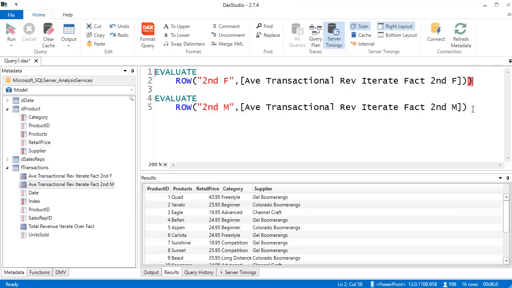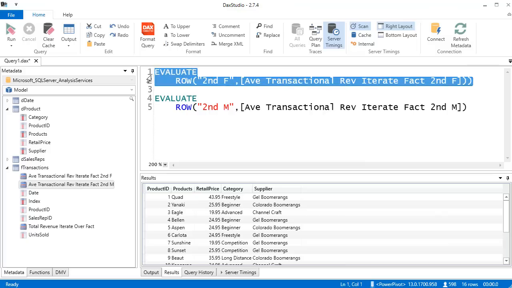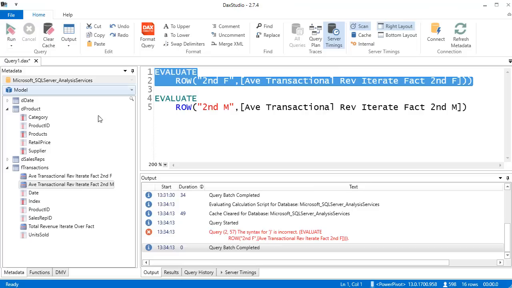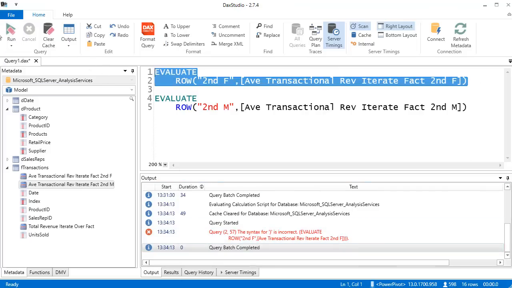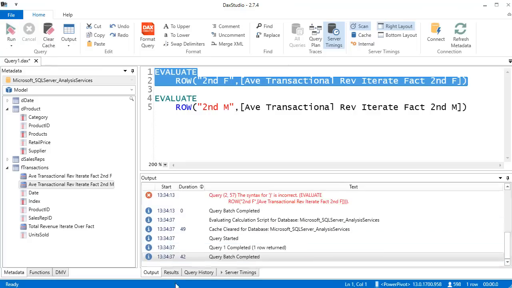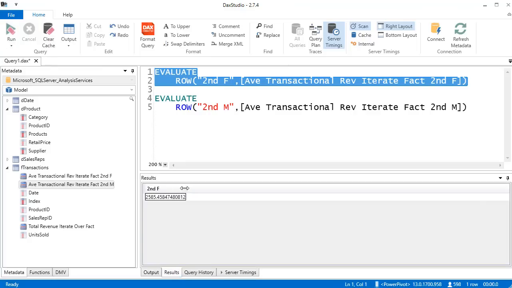Now we have two different tables here, and because we don't want both of them to materialize and be timed, I'm going to highlight just one, then come up to Run. I can see it's very polite. It says boom, boom right there. Looks like I have an extra parentheses. Now we're going to try this again. Over here, we can see the results of the single column, single row table.